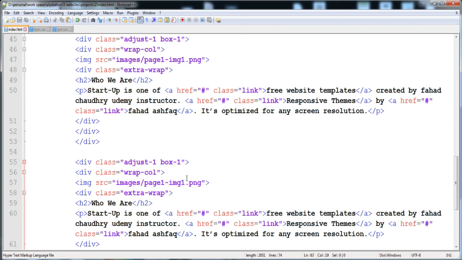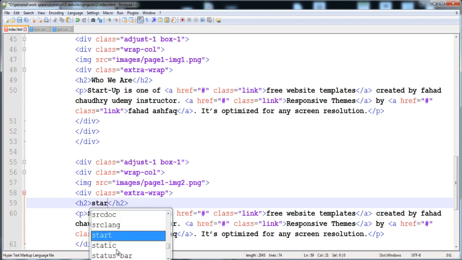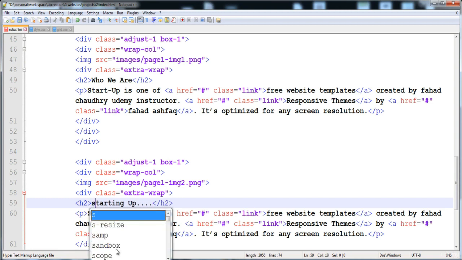And here you have to write 2, and here is the starting text, or whatever the text is present here. I'm going to check it out, and here it is, starting up, and here the S is capital. And now let's execute it.